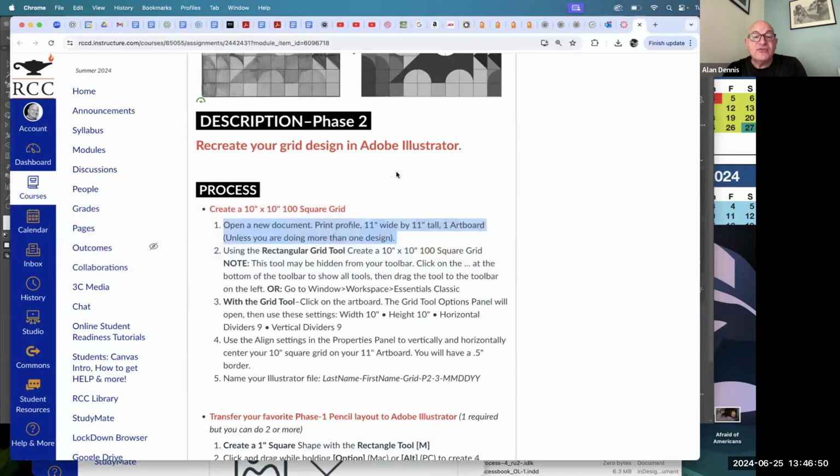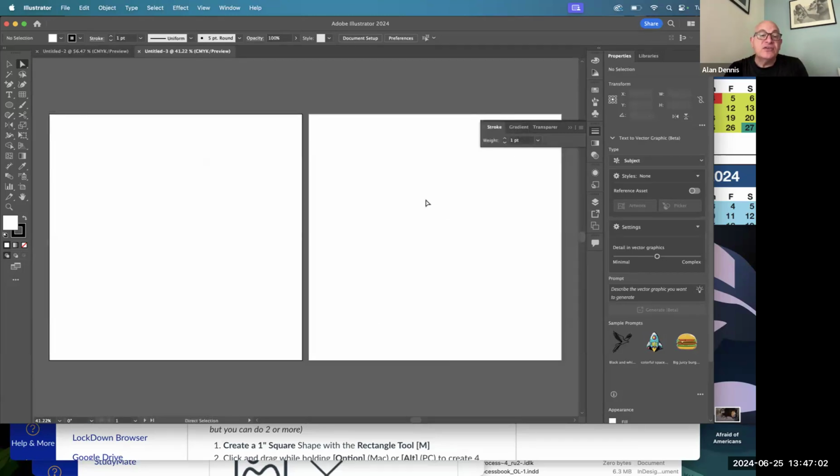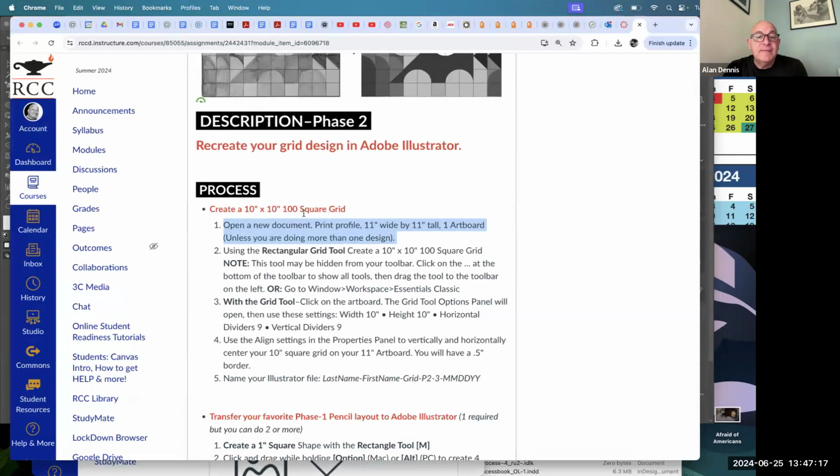I'm going to go back to my instructions. One artboard, unless you're doing more than one design. Okay, I'm going to do more than one design. 11 inch by 11 inch. I'll say I want 2 artboards. There's 2 artboards. Now I had 2 fantastic designs. I couldn't decide which one I wanted. I wanted to do both. I'm a go-getter. I think I can get them both done. I'll do both of them. Or just one. Okay. Next step.